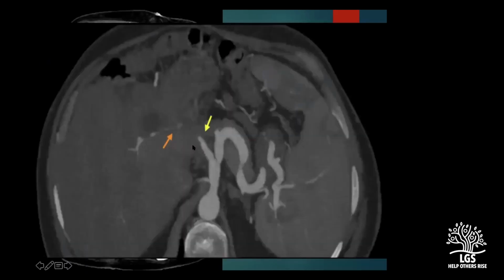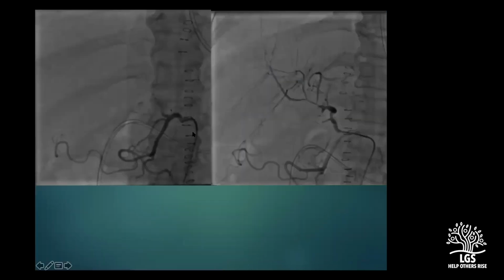And if you see a CT of this particular patient, you can see that this is filling up distally, but there is nothing that you can see here. So this is hepatic artery thrombosis. Can we do something about it?